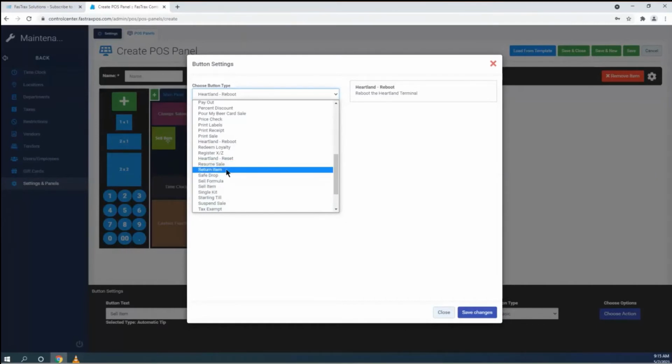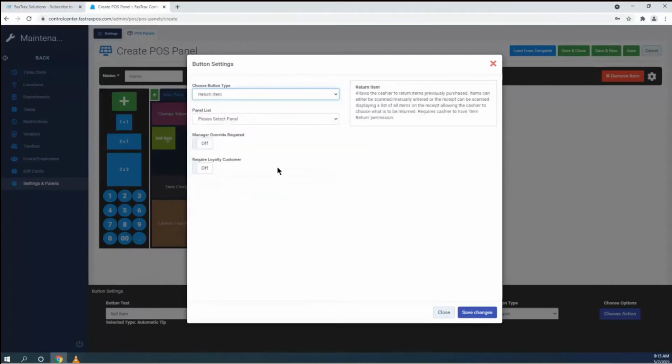Return Item is again another one that I would probably recommend having a manager deal with. So you're just dealing with returns. So this would need to be set up if you're going to allow them to do returns or exchanges in your store.